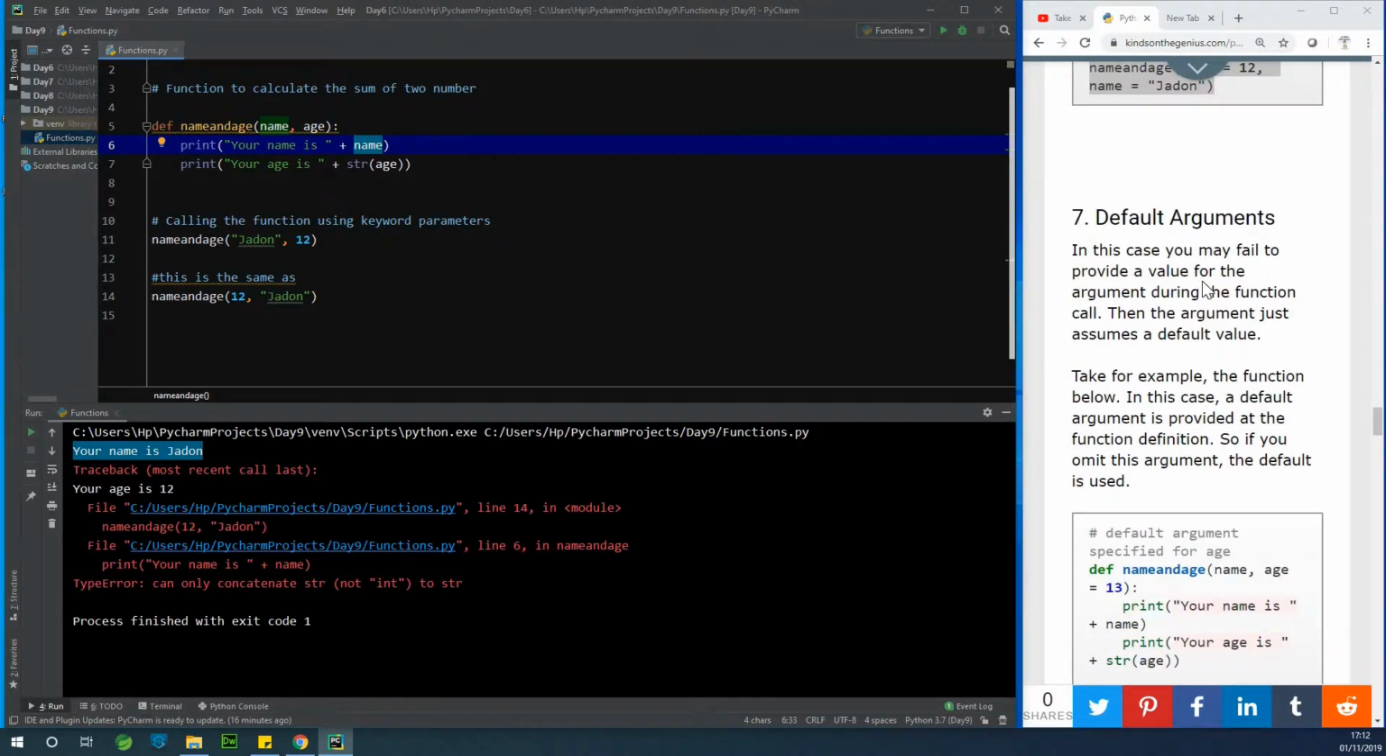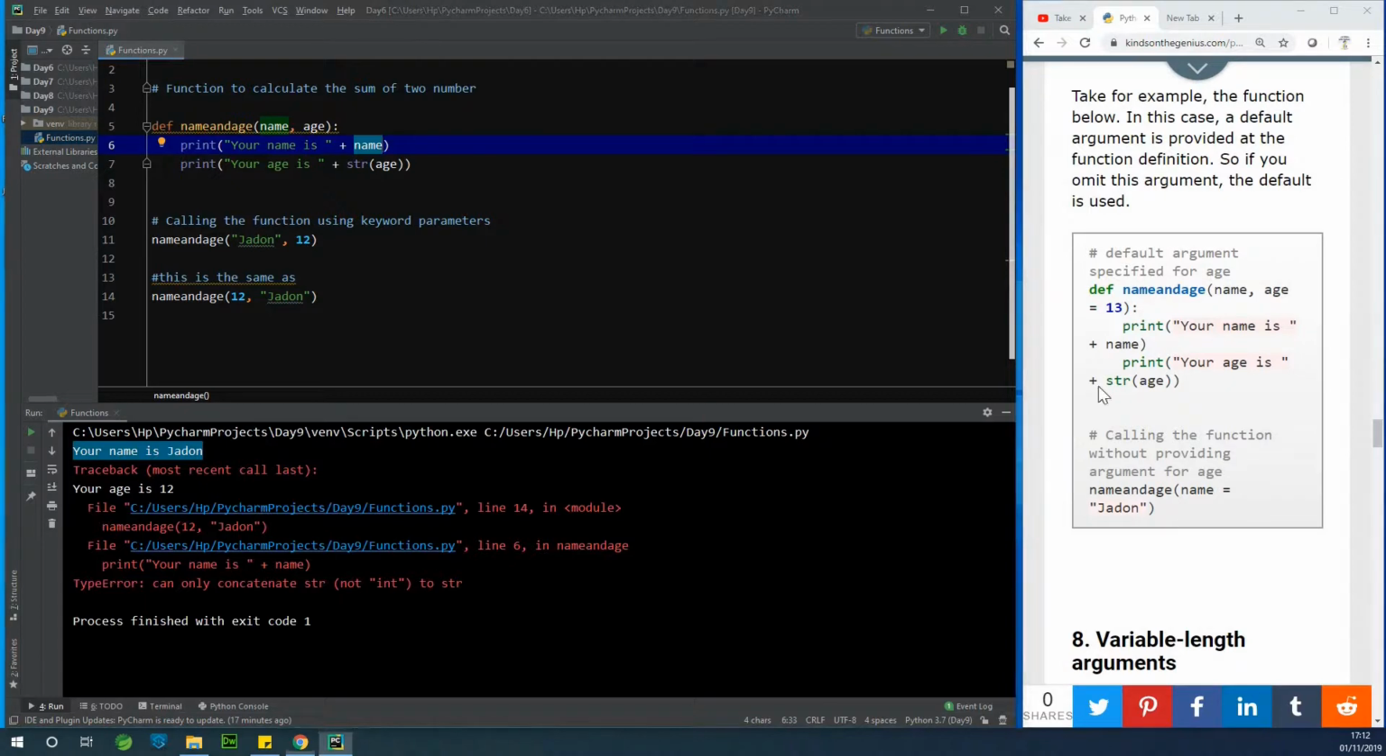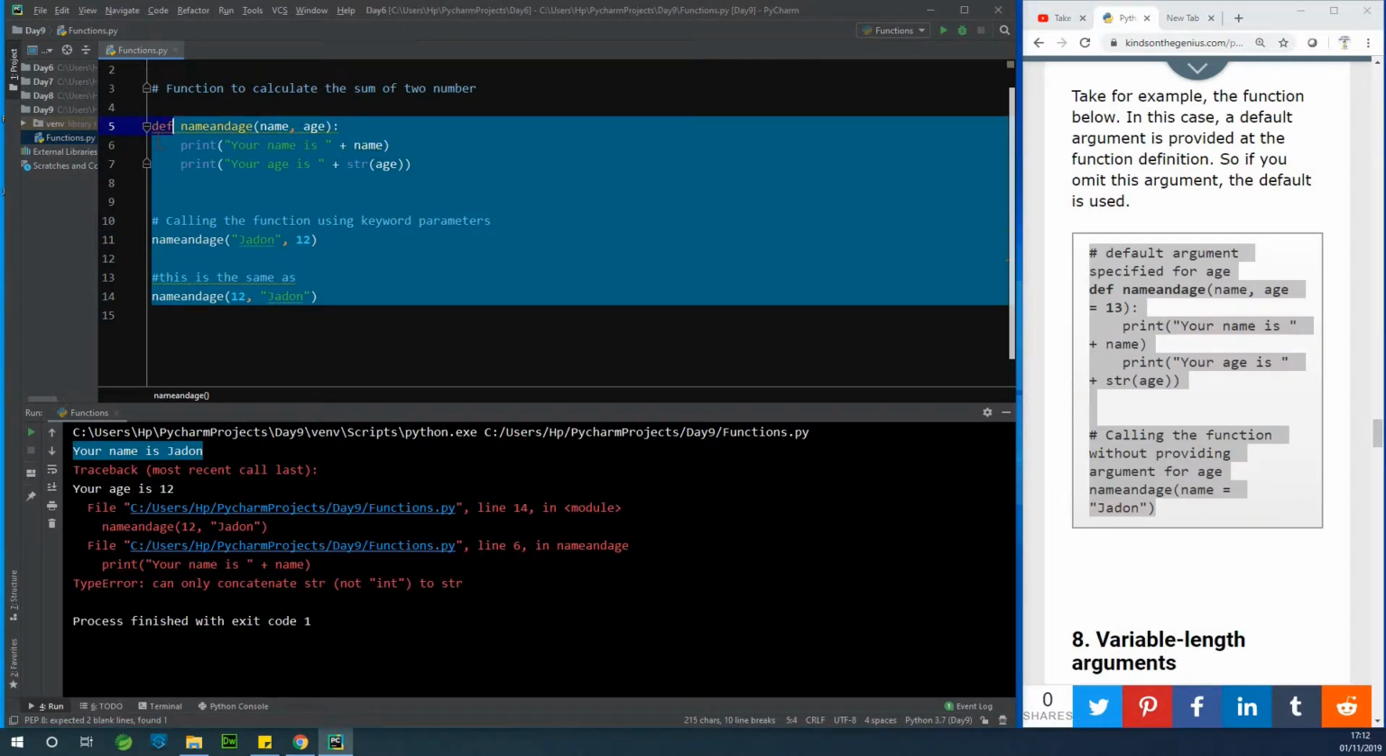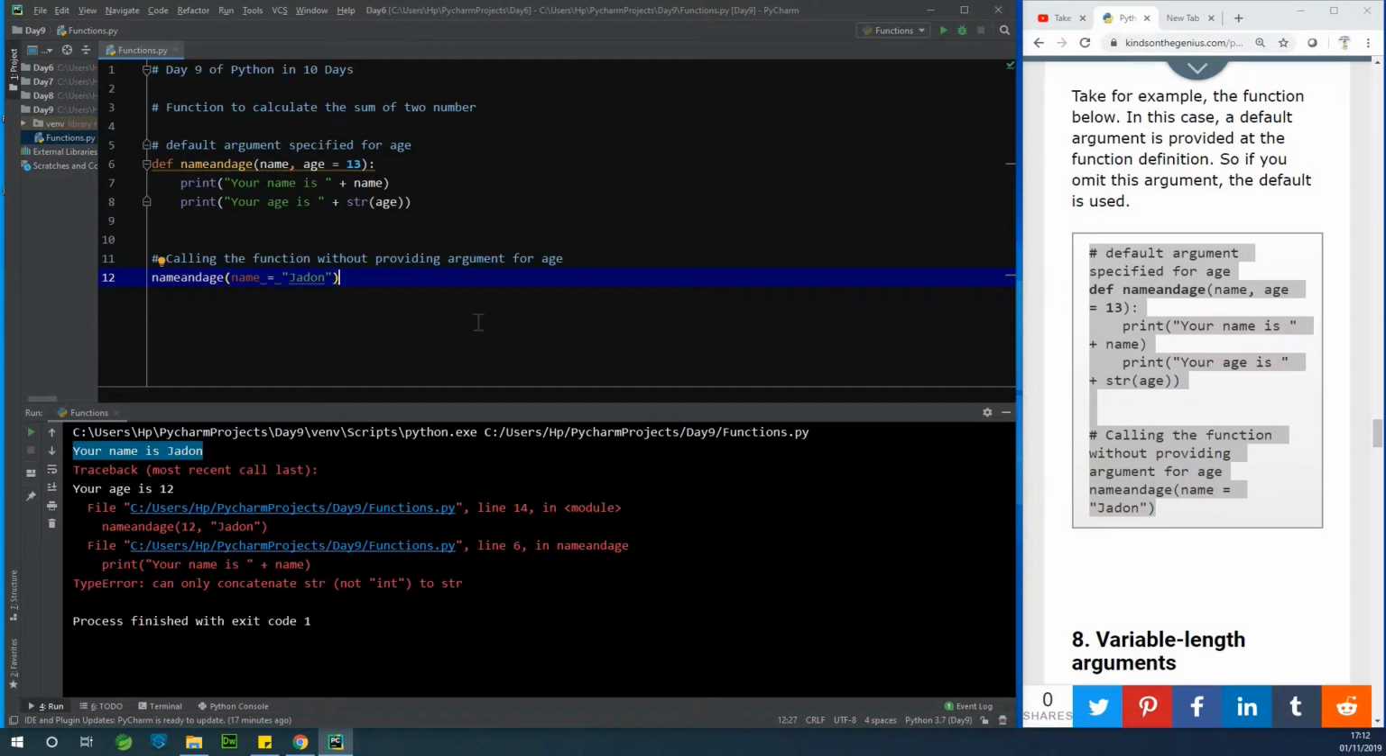Then we also have the default argument. When you define a function, you actually can have some default arguments. When the argument is provided as a default argument, that means that you can actually omit this argument.